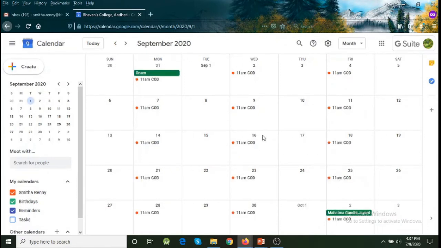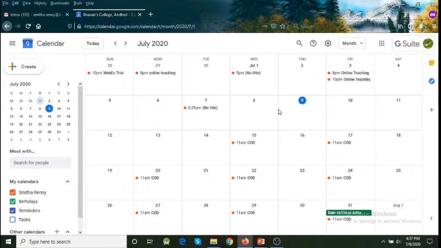If you want you can schedule it like this, or if you want you can keep it for that month or 2 weeks, whatever is the last day that you would like to give. So once this is done, this is going to give the students and you a reminder.